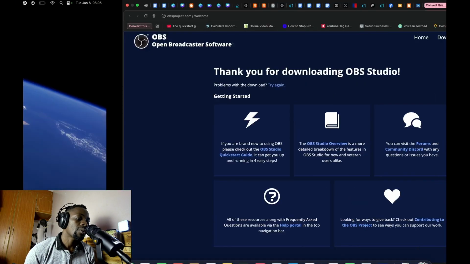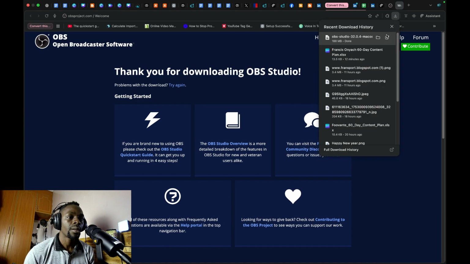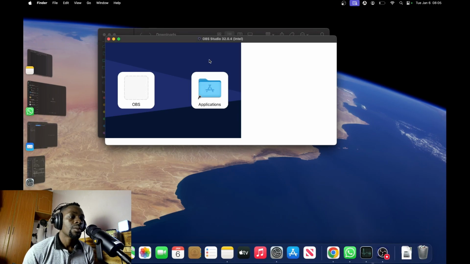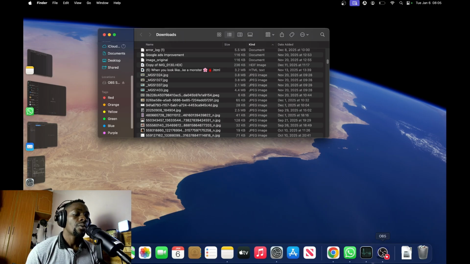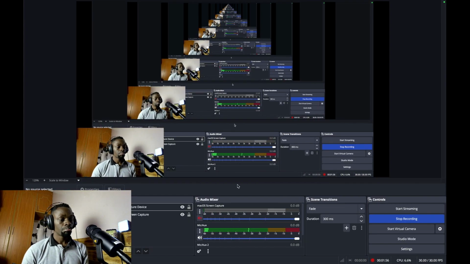So let's go back to our browser and just click on it and try accessing it. I'll probably be told that it has already been installed, but in this macOS, you just drag it and drop it in the application folder. It is already installed, so I'm going to skip this step. Once that is done, I want to go and open OBS Studio.